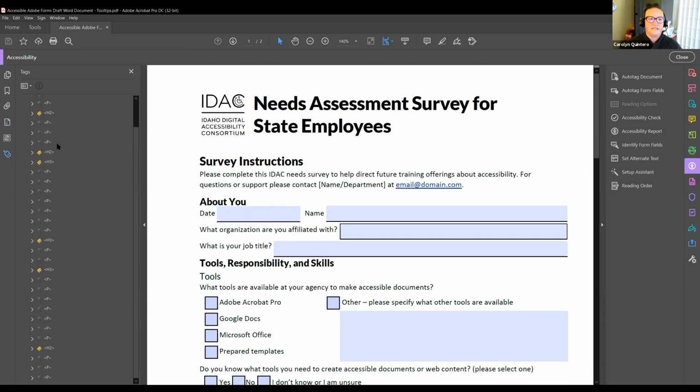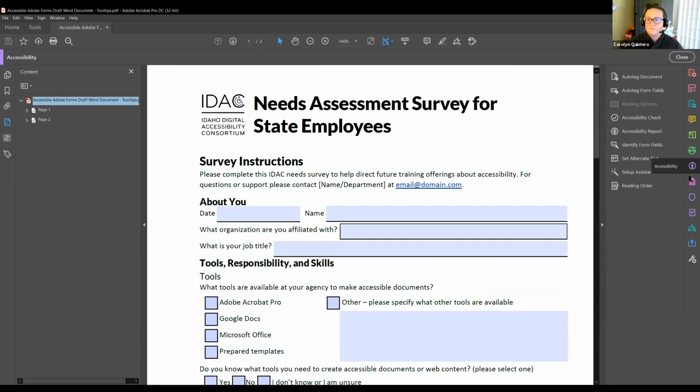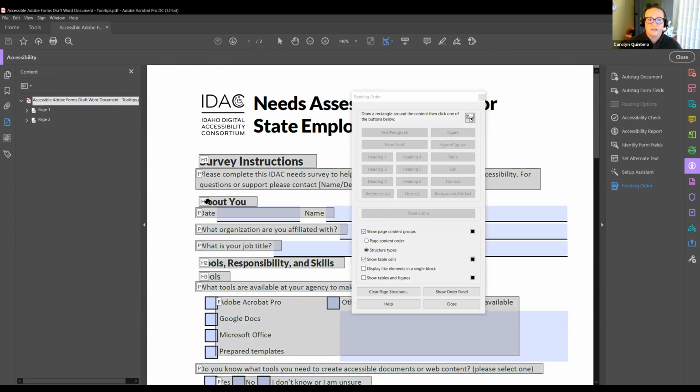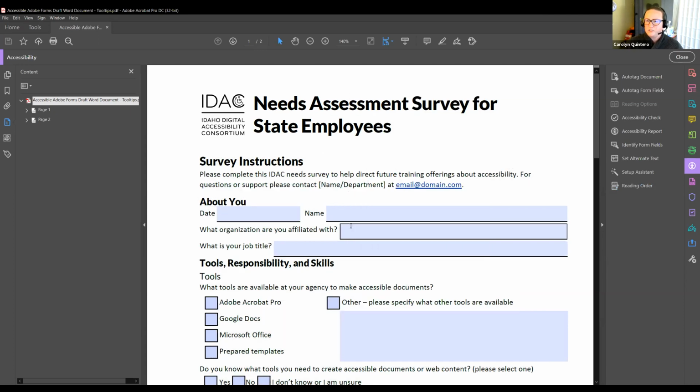So here we have our tag tree. We don't have any form fields there. Let me just try this really quick. So the reading order tool is under accessibility. The one thing I've had trouble doing is selecting form fields. You could do it this way: you can select your form field and tag it as a form field. I find that's a little bit more tedious.